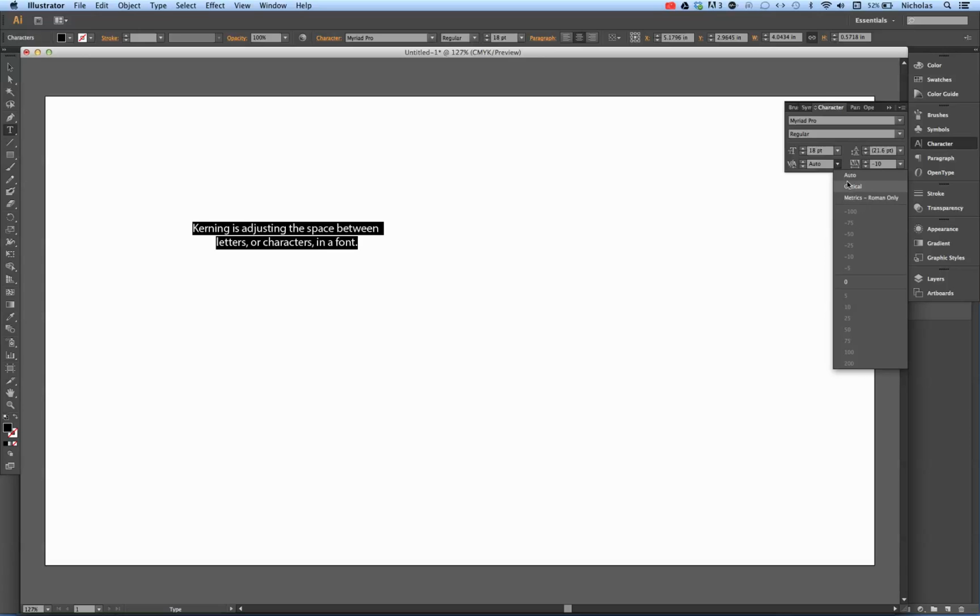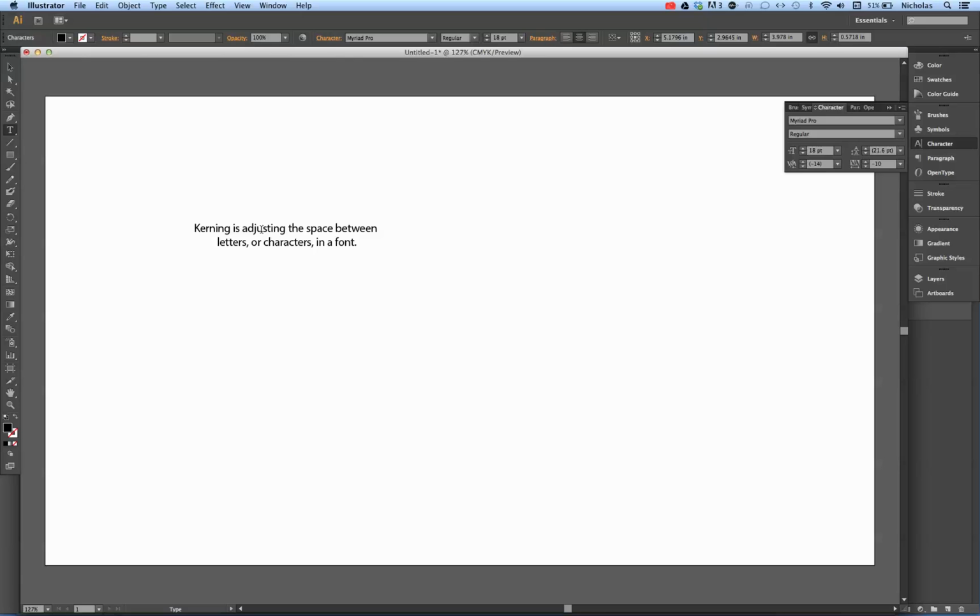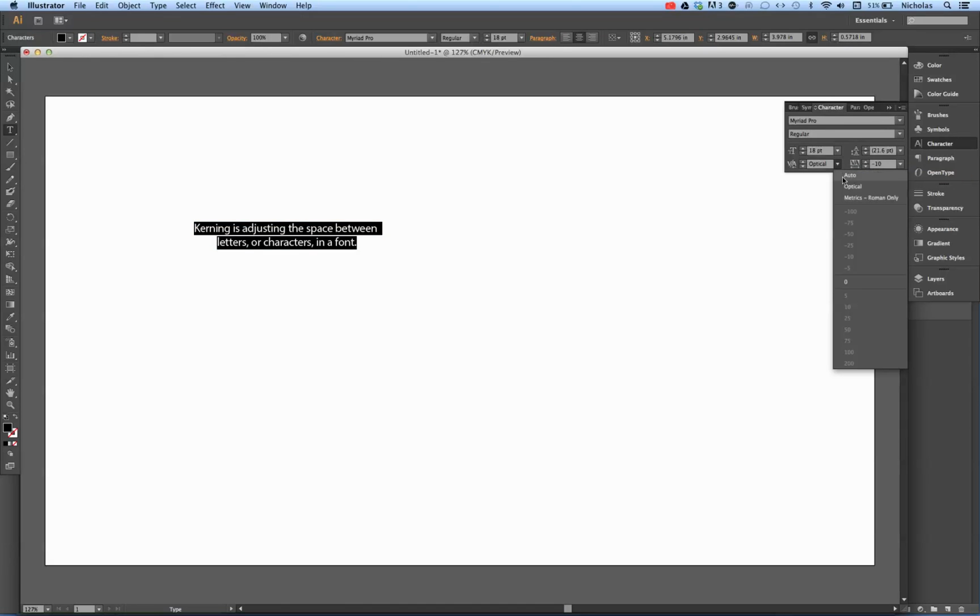the entire text because, well, you could select optical, which basically adjusts the kerning to the shapes of the letters and what they are next to. Or you could leave it at auto. Metrics. If you want to turn metrics off, simply click zero.